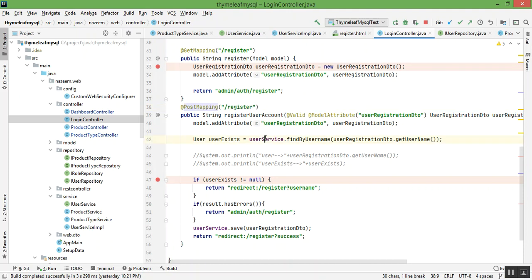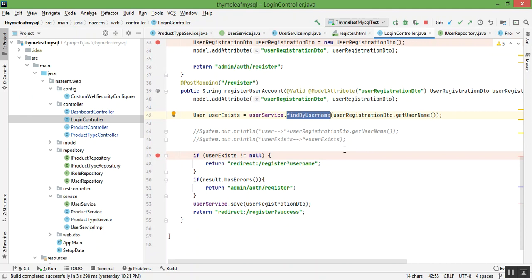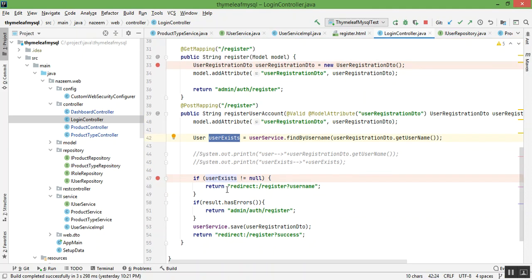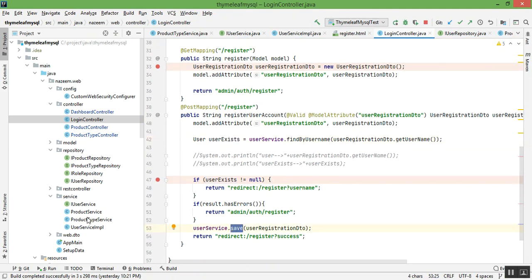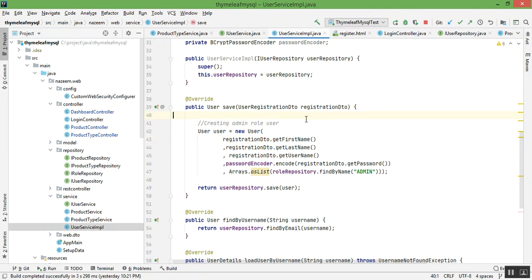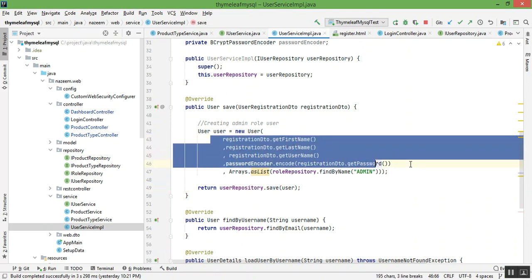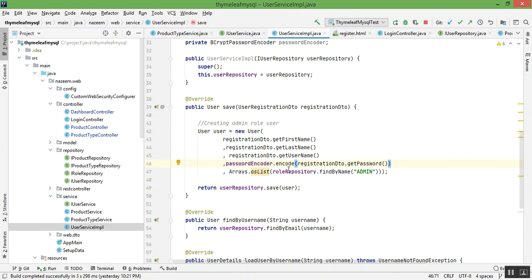We used userService.findUsername to check if the user already exists. If the user does not exist, then it will create an error. And then we use the userService.save method. This is the same method we were discussing about, and we created a new user. The DTO is basically an object created for username and password, getting these values, and then assigning a particular role to the registered user.